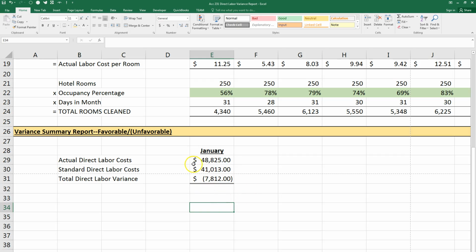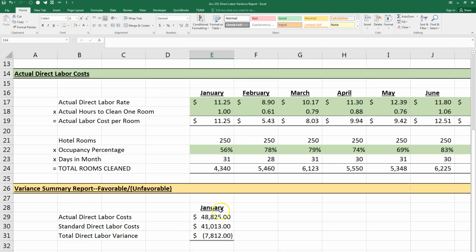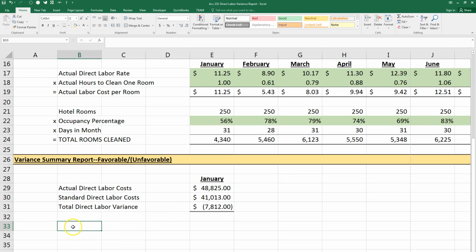In January, I actually spent $48,825. By virtue of my standard, I would have expected to clean those 4,340 rooms at a cost of $945 each for a total of $41,013. That means I spent more than I thought I was going to spend. So my variance is going to be a negative $7,812. Okay. All right, now let's do the second section.